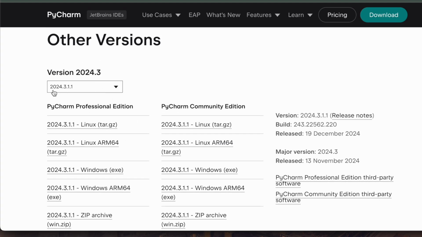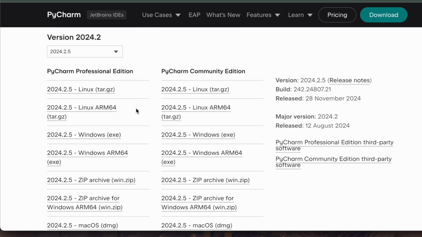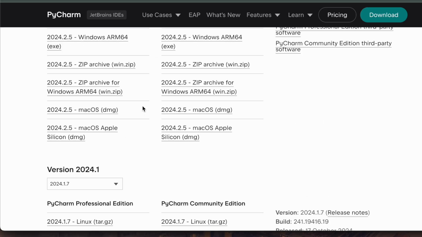We initially downloaded 2024.3.1.1, so it didn't work. You can scroll down and find the other older versions.